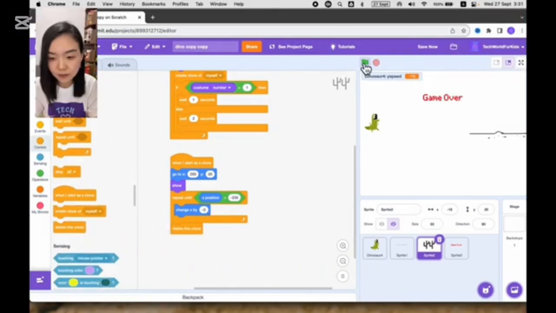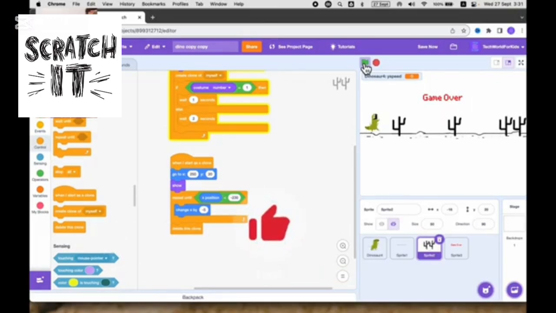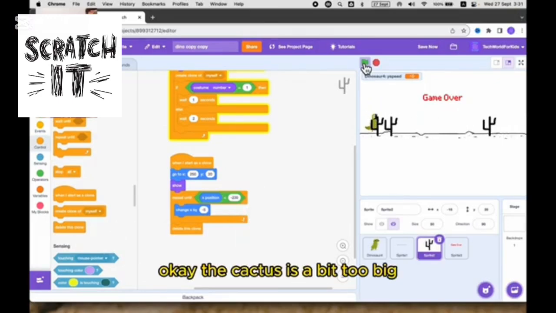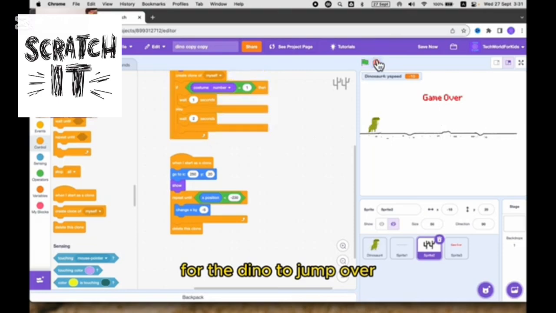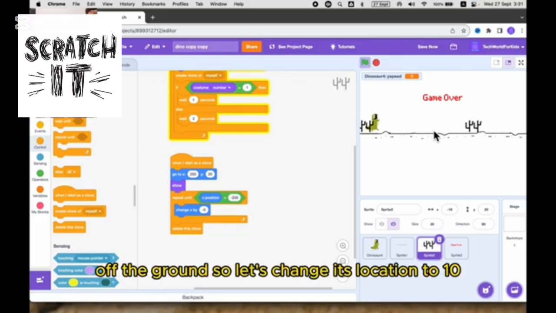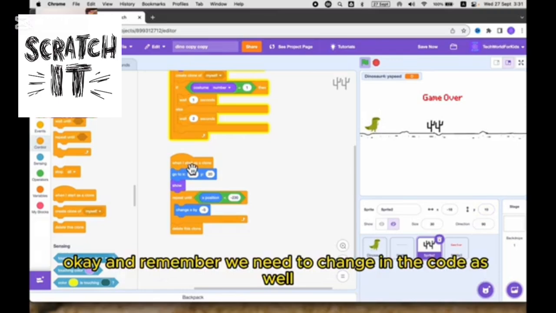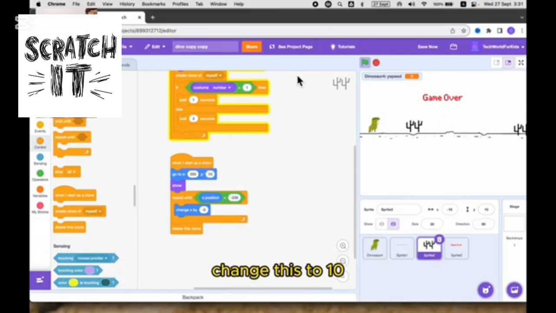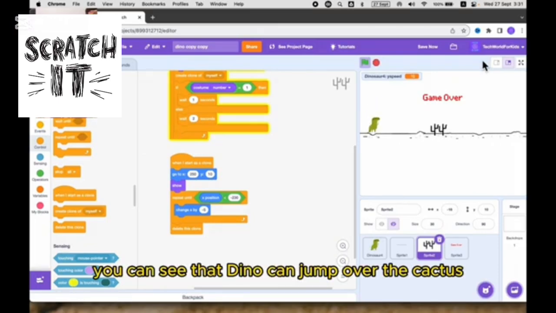Okay, let's try. Okay, the cactus is a bit too big for the dino to jump over. So let's reduce its size to maybe 30. Now it looks a bit off the ground. So let's change its location to 10. Okay, and remember we need to change it in the code as well. Change this to 10. Let's restart. Okay, you can see the Dino can jump over the cactus.